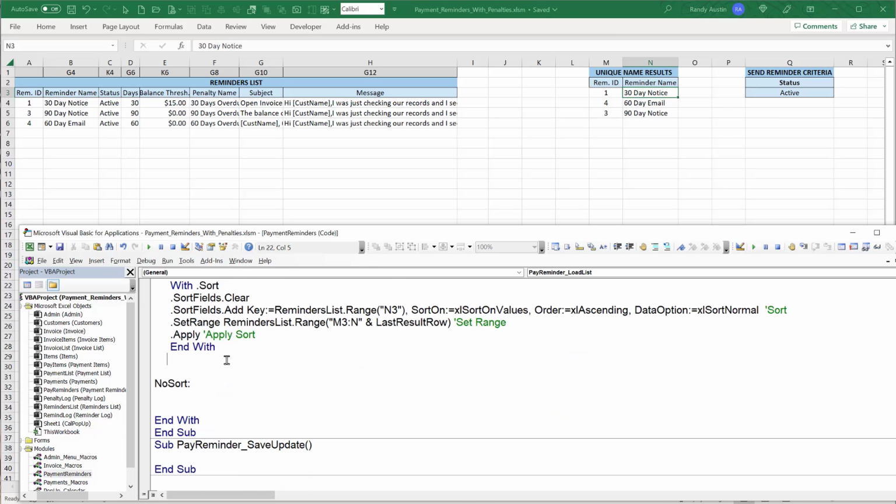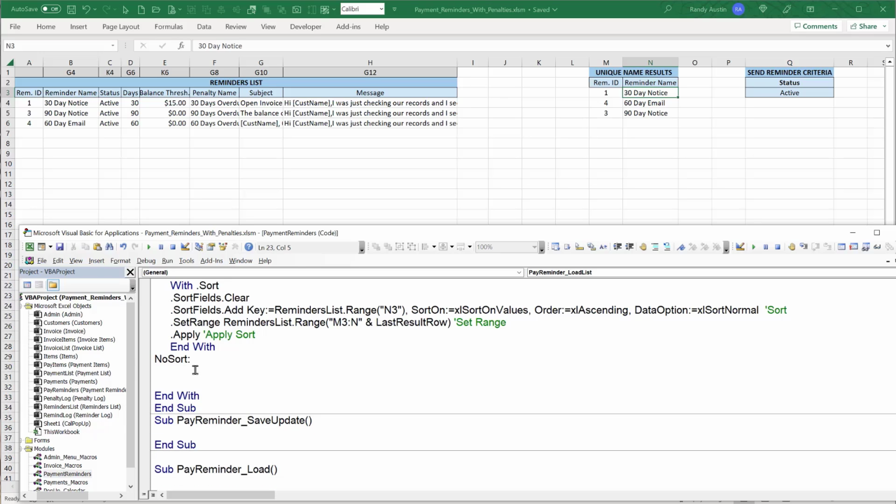And then what we want to do is, once we have it, I want to bring that range over. Go down here. I'm just simply going to bring it over into our payment reminder fields. Okay, so it's going to be pay reminders dot range. We know it starts in C, where we want to put that reminder ID, C5 through D and the last result row plus 2, because we need to compensate for that difference, dot value equals dot range M3 through N and the last results row dot value. So bring over unique reminders.